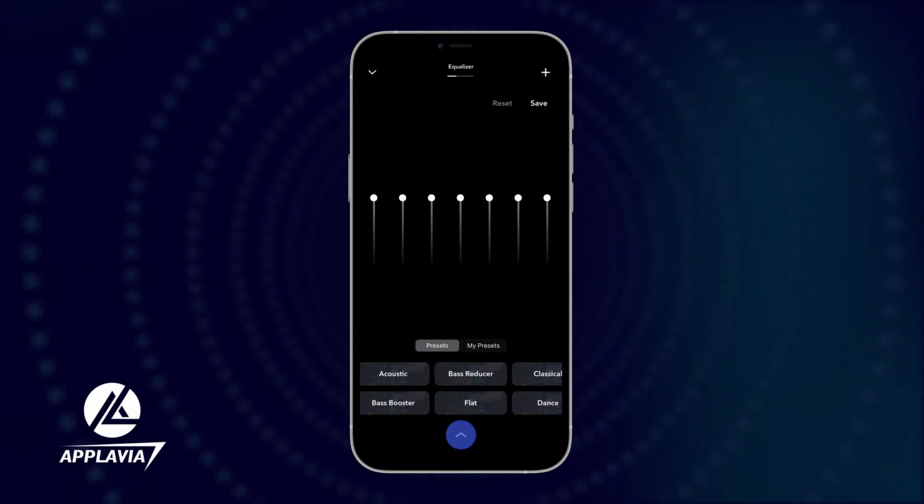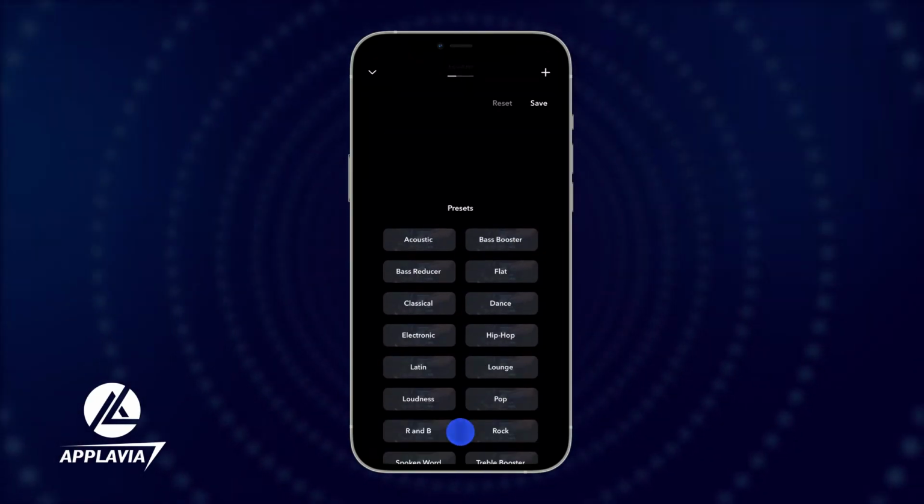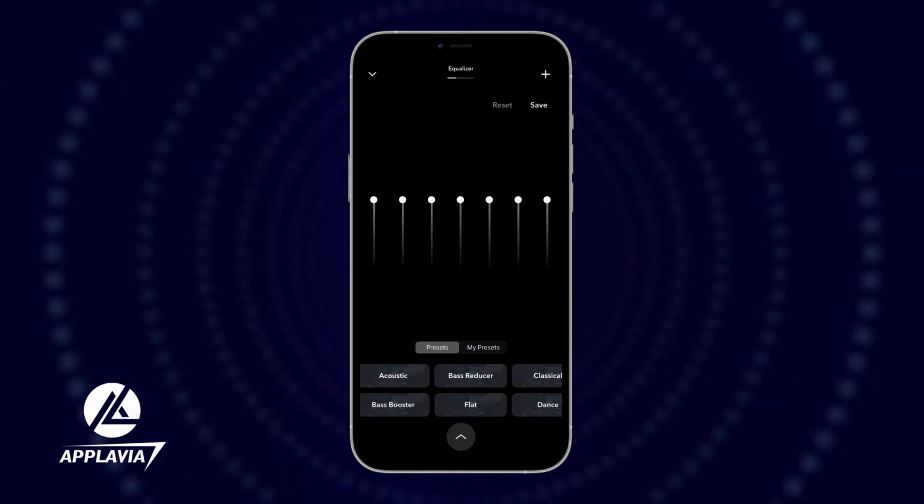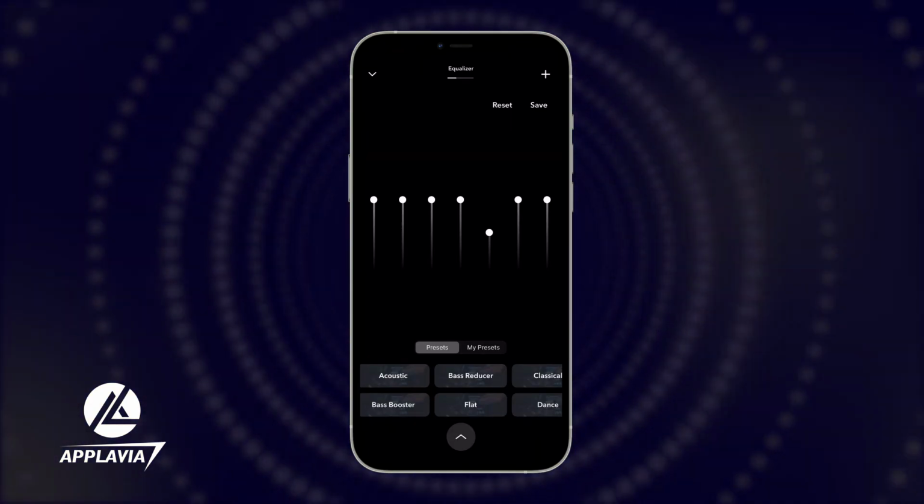You can either change the EQ from the built-in presets collection, or you can drag the bars to manually adjust EQ.